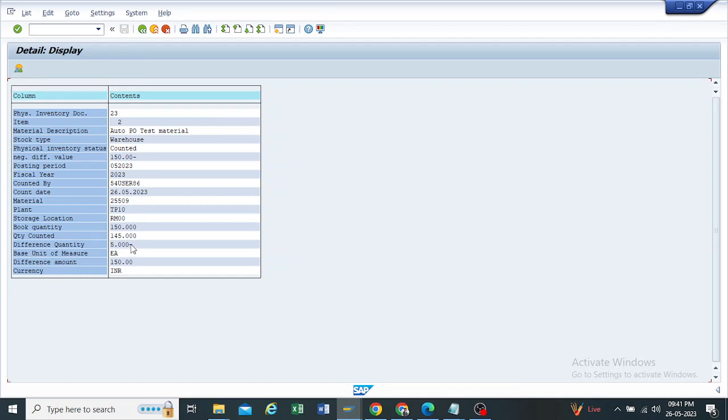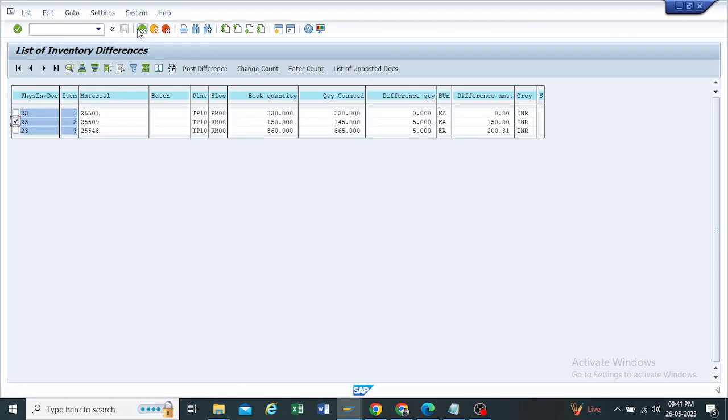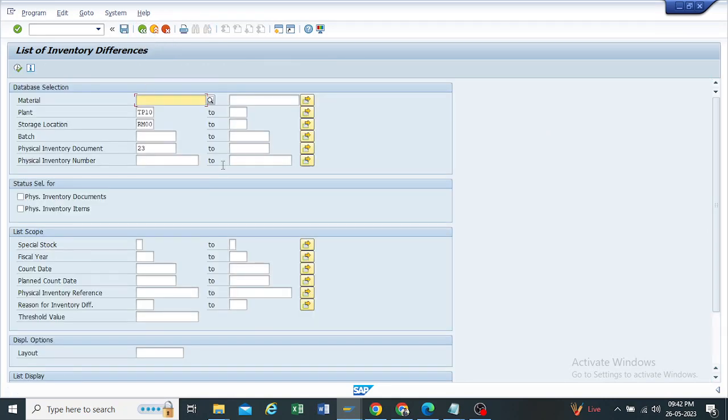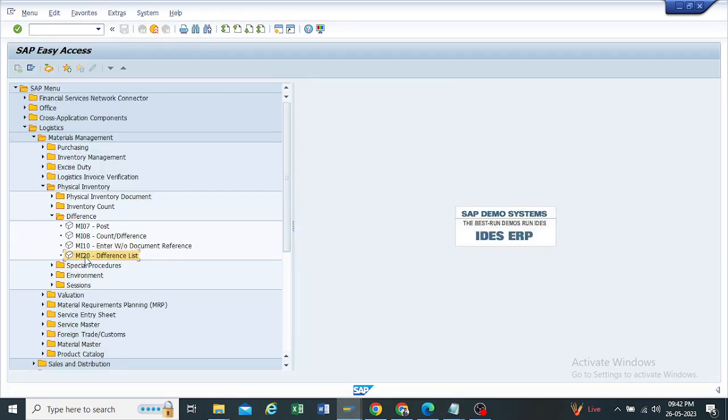So the difference quantity is minus 5 there, and the difference amount is 150 Indian rupees here. Okay, so we need to manage that 5 quantity with this amount of 150 rupees, and this 5 quantity with the amount of 200 rupees there. Okay, so how can we manage it? Just we can enter the difference report here.